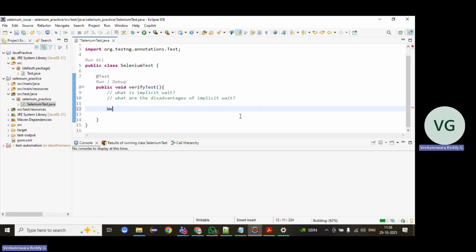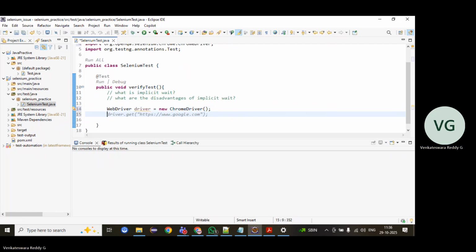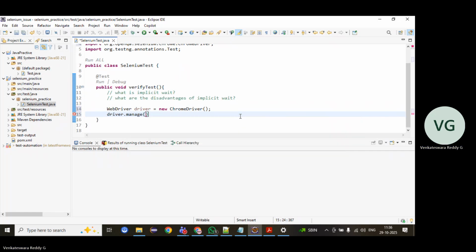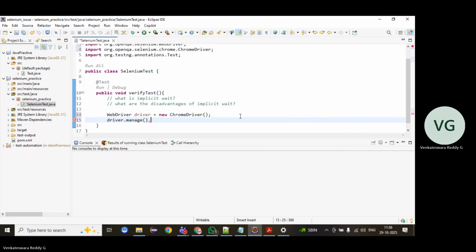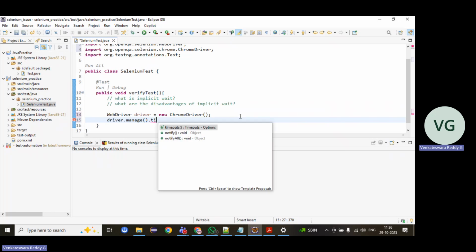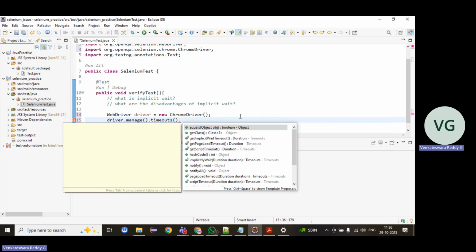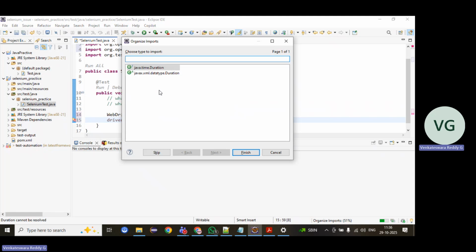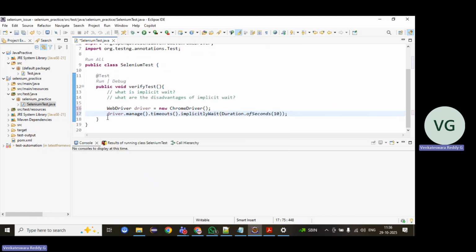First we'll see, we know already we'll create the driver equal to new ChromeDriver. Then how to create the implicit wait? Driver dot manage dot timeouts, then we will have implicit wait. Here we are using Selenium 4, so duration of seconds. In Selenium 3 the syntax will be different. Driver dot manage dot timeouts dot implicitlyWait duration of seconds.